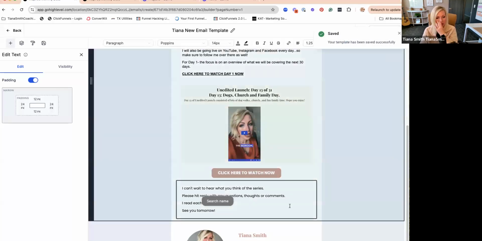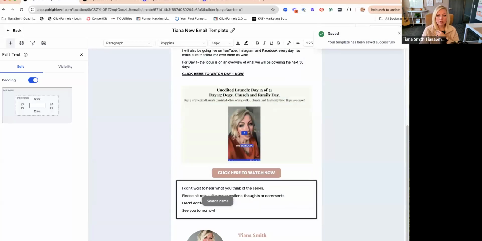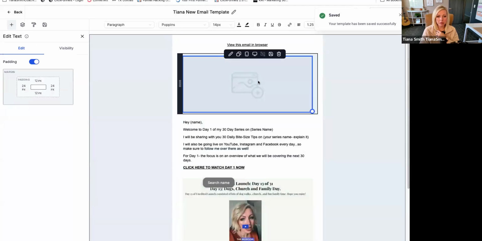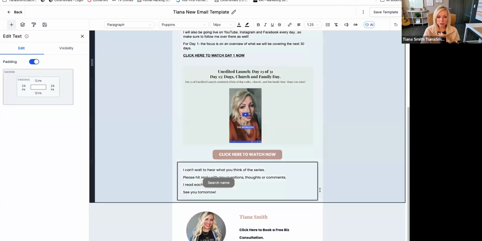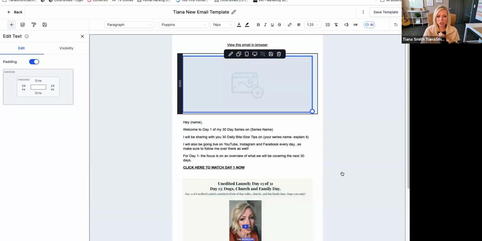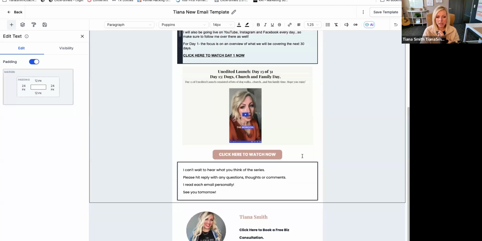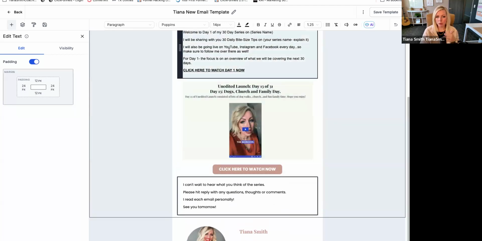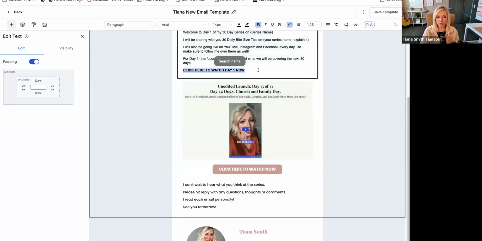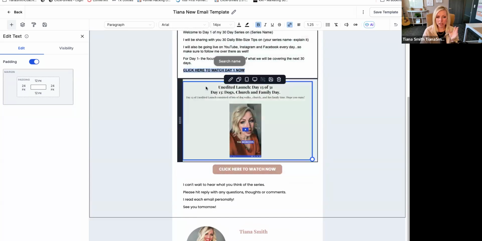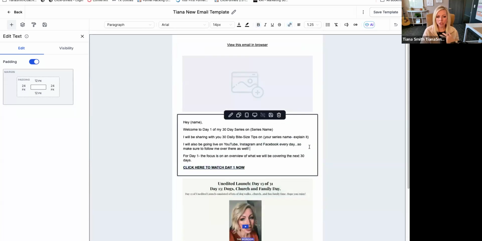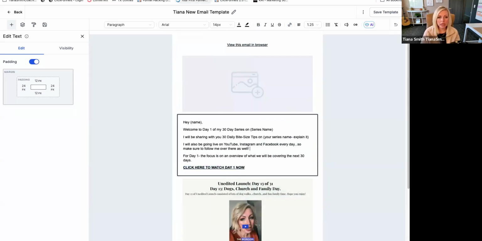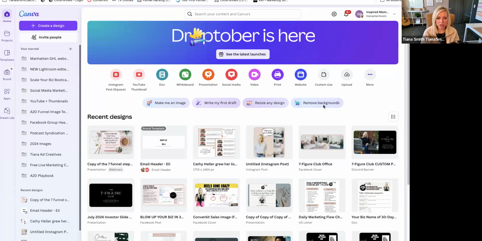So again, let's press save template. What we've added is a template. Now we're going to go add the header image in a second. Once we're done with this, every day you're just duplicating this email template and sending a new email. You're rewriting it, changing the days, the image, the links here, but you're keeping this template going. Okay, so let's go create our Canva header image now.